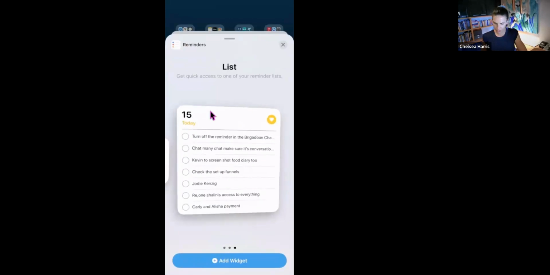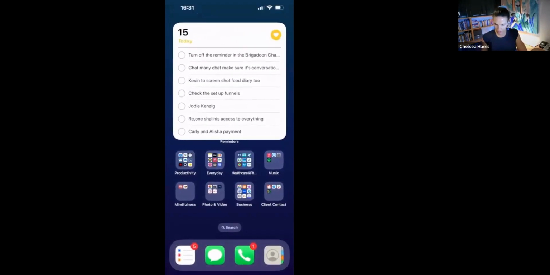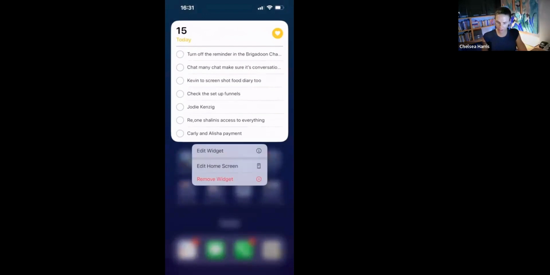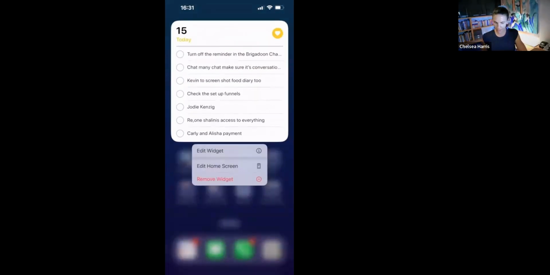And then add that widget. Now that will sit at the top of your phone. Now what I want you to do, guys, is, okay, sorry, I have to remind myself sometimes. Once they've stopped wiggling, I want you to click and hold the widget. Okay? You can edit the widget.